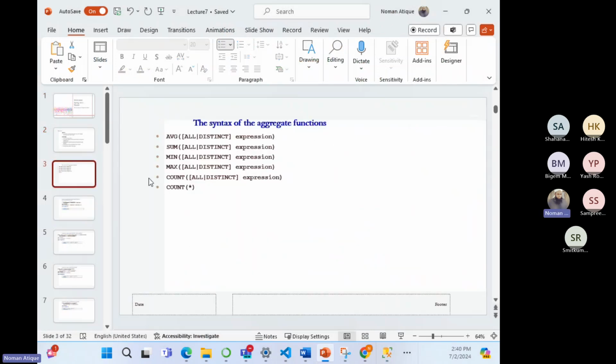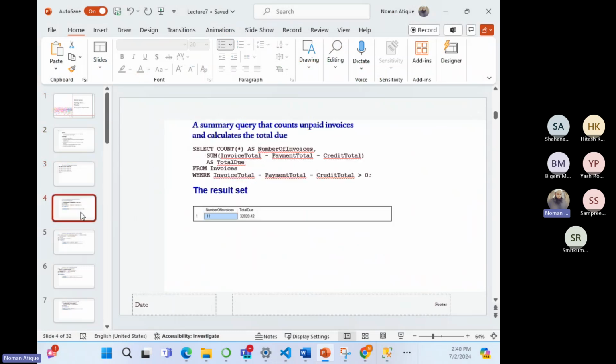The syntax of aggregate functions. So we know that aggregate functions work like this, and we have worked on these aggregate functions a lot before. We know that for average, we can have the average of all or distinct values, and the expression comes. Max, count, and so on, these are all aggregate functions. Here is a summary query that counts unpaid invoices and calculates the total due. What is a summary query? It summarizes a lot of rows. If you look at it, the sum is taken of invoice total minus payment total minus credit total. You see that? And from invoices, it just goes and prints out that one.